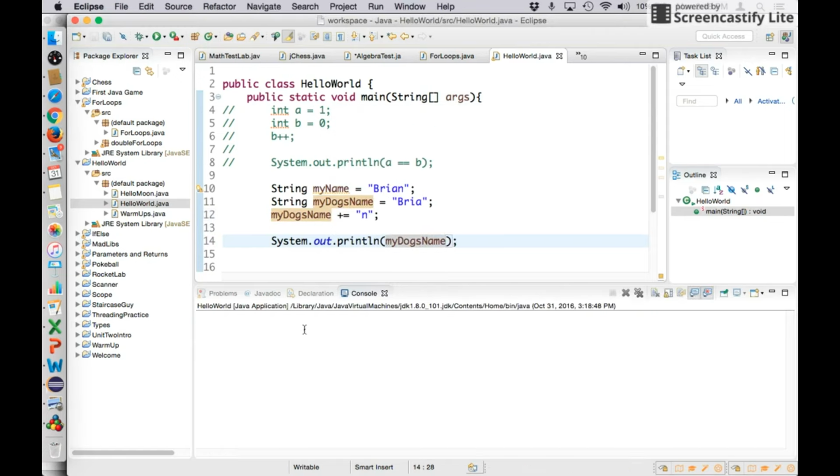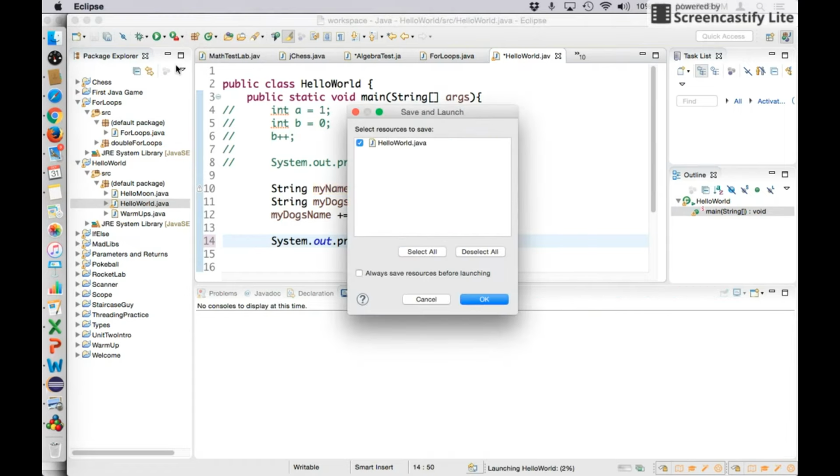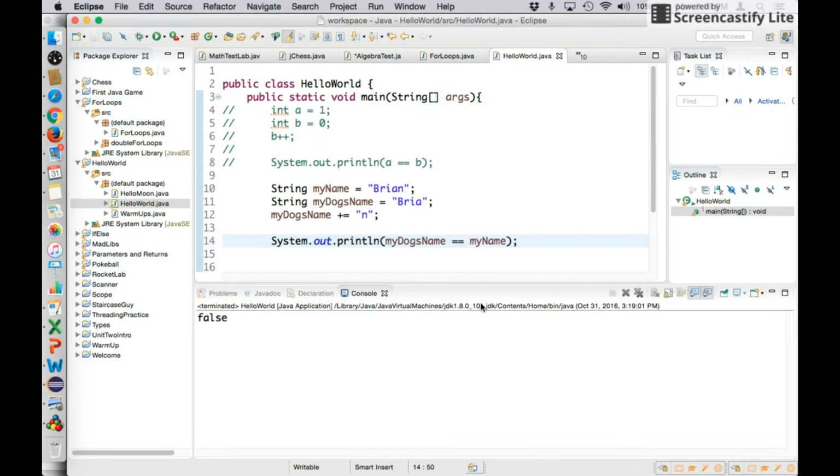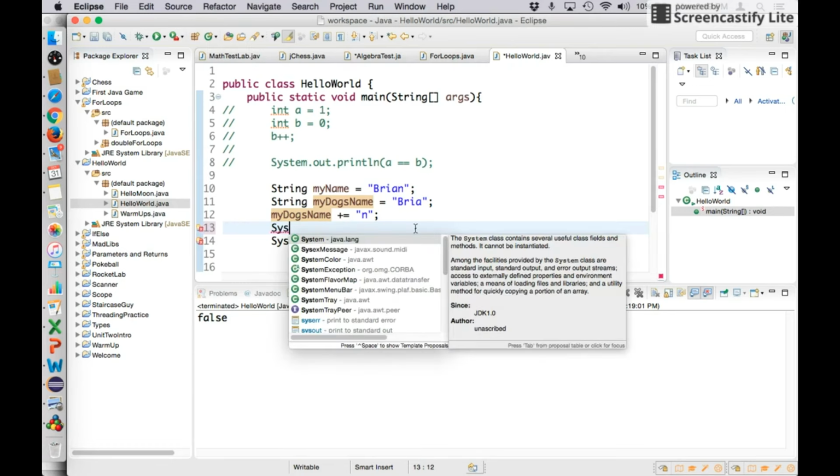I print my dog's name, I get Brian, and that is the same as my name, right? So what if I checked now to see, is my dog's name the same as my name? Let's see. Is it true? No, it is not. Even though, remember, we just checked to see that my dog's name was Brian. Hold on a second. I am losing my mind here. This is not cool, is it? Let's see if we can figure this out.